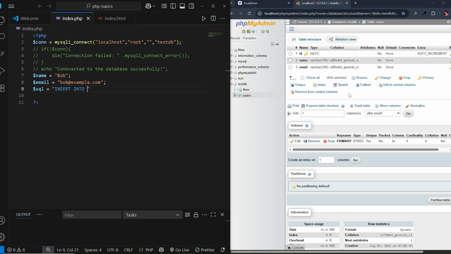So insert into is what table are we going to insert it? So we're going to insert into users. So I've named the table users. So insert into users, and what are we going to insert? We're going to insert name and then email. So name and email. And what values are we going to keep in this column? So we're going to insert the values of $name and then $email. So we're going to insert Bob and bob@example.com.